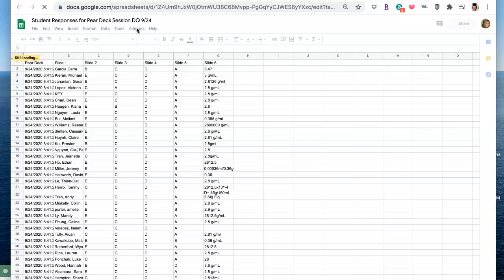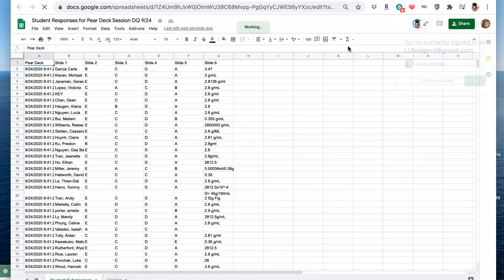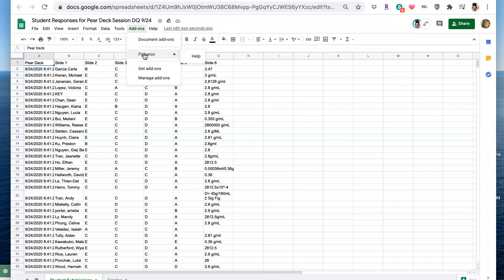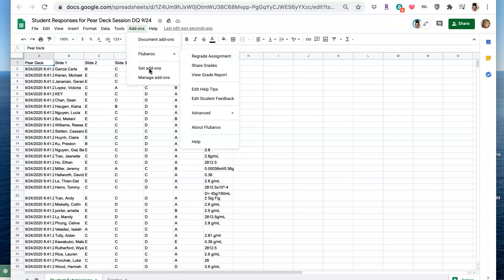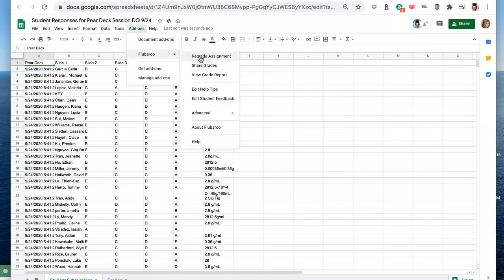And so you go to add-ons, and you go to get add-ons, and you will click Flubaroo. Add-ons, get add-ons, and you'd go to Flubaroo. I already have it, but you just download it. I've already graded it, so I'm going to start over and regrade the assignment.